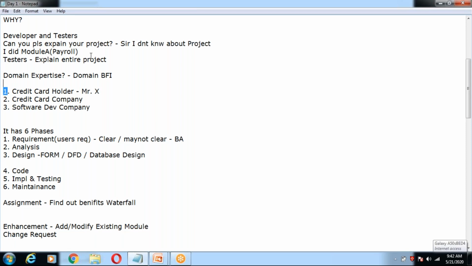Now there are 6 phases. One is requirement, that is the user's requirement. The user's requirement may be clear, may not be clear, and it is gathered by the business analyst, the BA people. Once the requirement is gathered, we have to perform analysis. Whatever requirement we got, we have to bifurcate it and clear it out. That is called analysis. Then we move to the next level, the design phase.